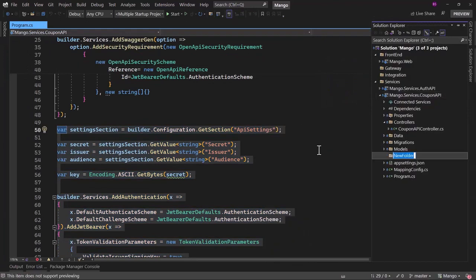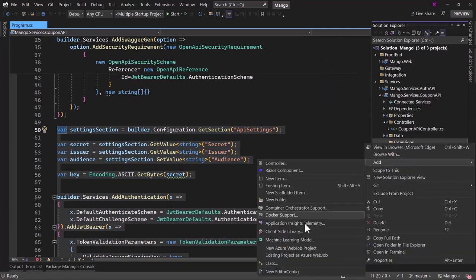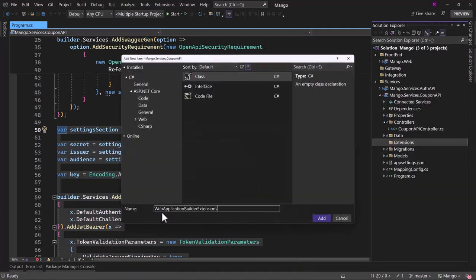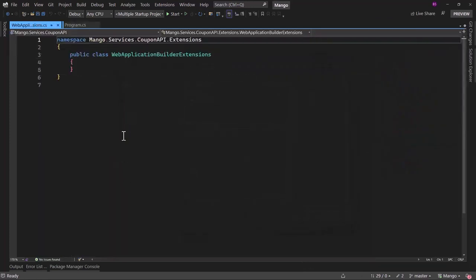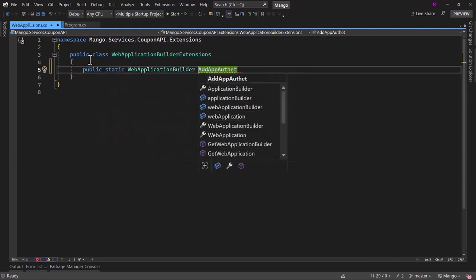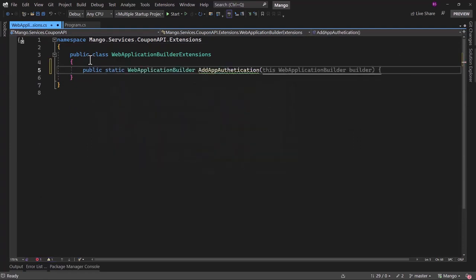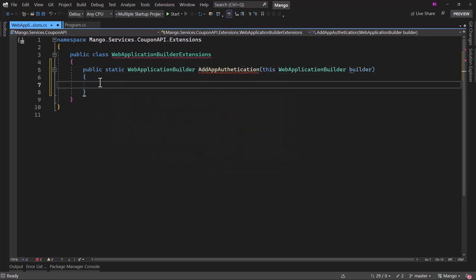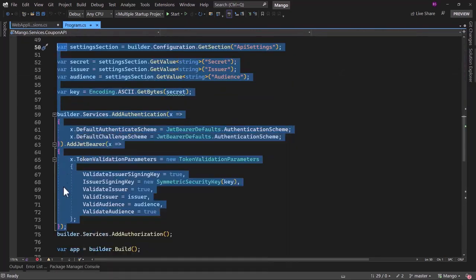In Coupon API, we will create a folder for extensions. Inside there, let me create a new class file with the name of Web Application Builder Extensions, and there we will basically be extending the Web Application Builder. For that, we will have public static Web Application Builder, and let me call that add app authentication. When you are adding an extension method, static keyword is required, and this keyword is required before the Web Application Builder.